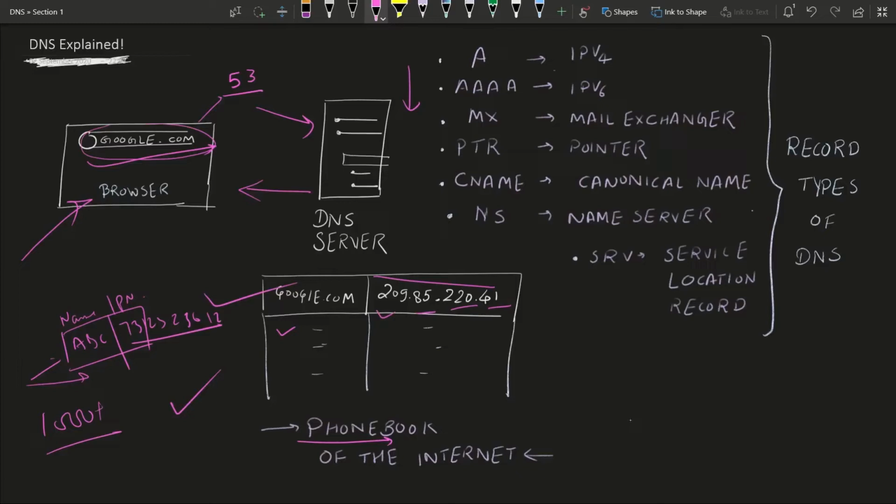Now the A record converts our domain name to an IPv4 address. The quad A record converts our domain name to an IPv6 address. So A and quad A are pretty simple. We already covered that in the phone book part of this video.